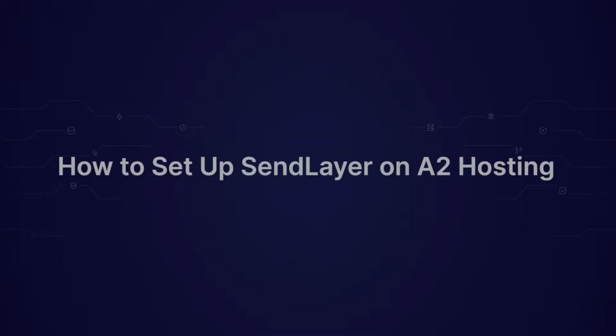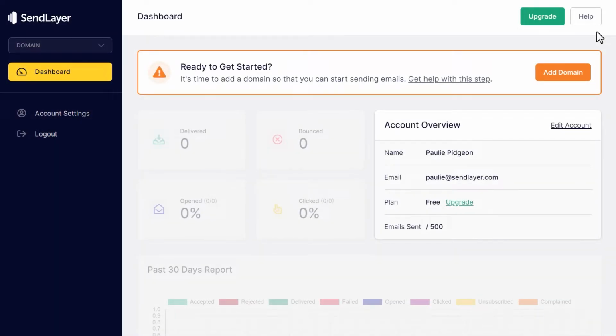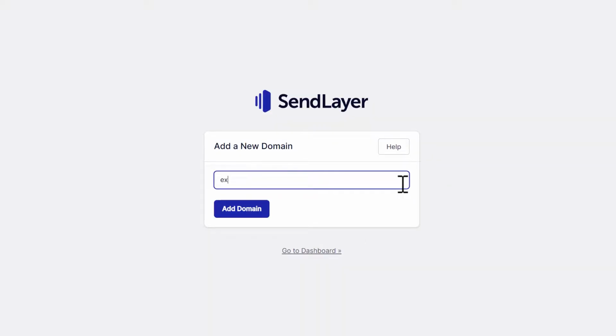In this video, we're going to show you how to set up SendLayer on A2 hosting. In your SendLayer account's dashboard, click on the orange Add Domain button at the top of the page. If you've already set up a domain on SendLayer, you won't see this button. Instead, you can click on the Add New Domain option on the left sidebar. On the next page, type in your site's domain, and then click on the Add Domain button.